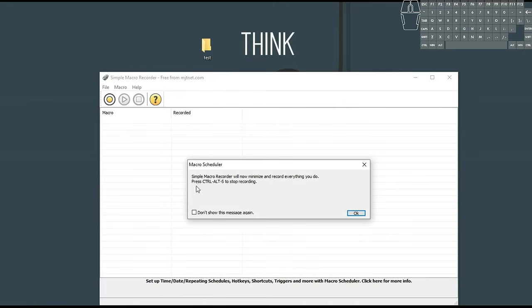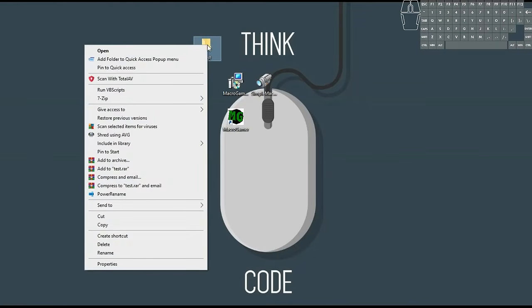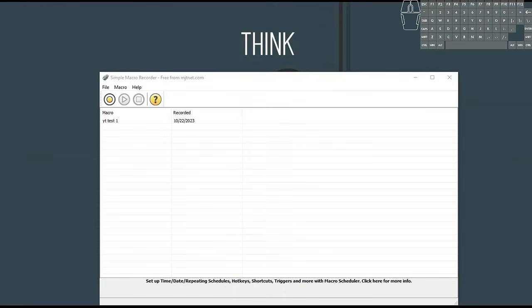Gives us a little thing here just reminding us what our hotkey is to stop recording. That's fine. You can also say don't show this message again, but I like to have it there just to remind me. It's now recording. We're going to right click on here and we're going to push delete. Control-Alt-S.